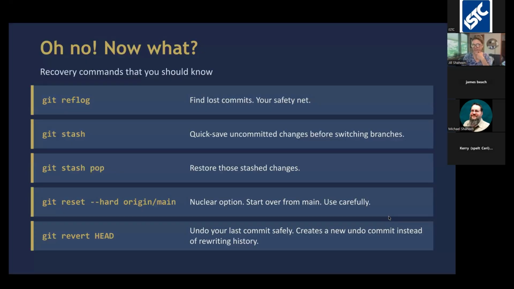Okay. Oh no, that's what I meant to say on the other slide too. I threw that cheat sheet in. Oh no, now what? So there are some emergency commands that you should know and add to your cheat sheet. Find your lost commits, git stash.